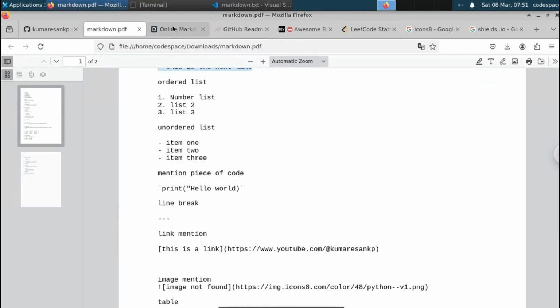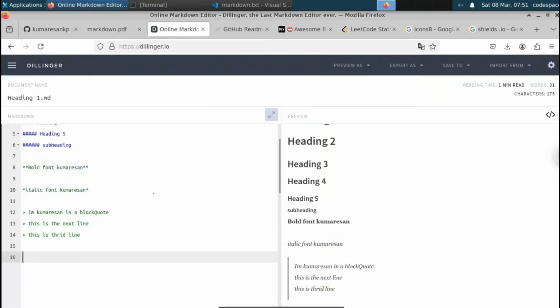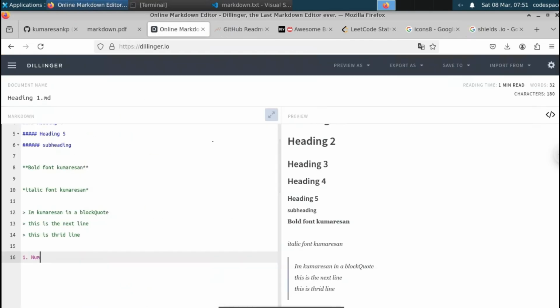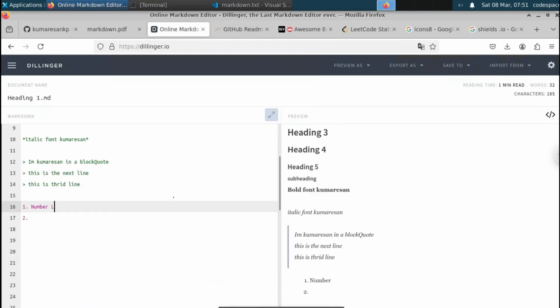Next we have the order list. If you want to have your order list, then you can use the number. So one dot, provide your number. So this will be number list. You consider it is in the order list now. Number list, and below that number 2 equal to list 2, number 3 equal to list 3. You consider now the thing is in the order list.